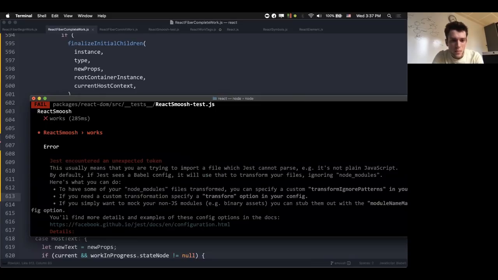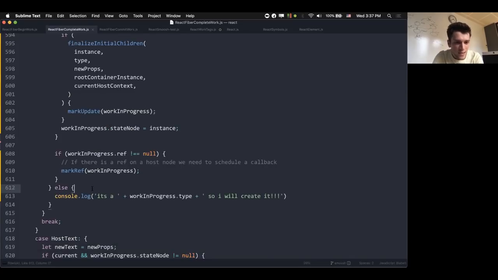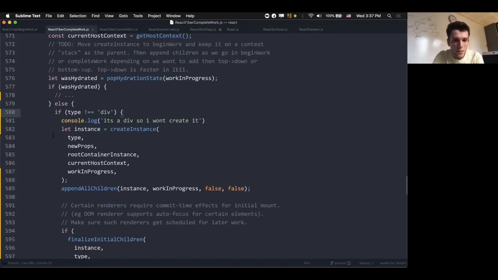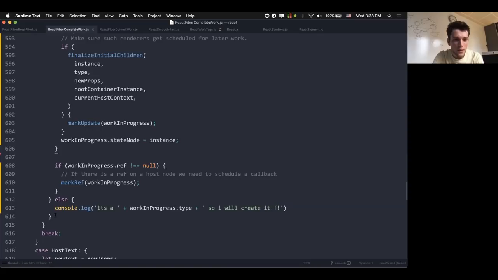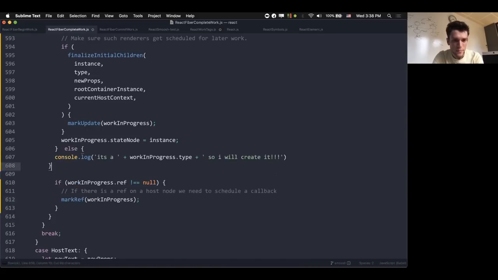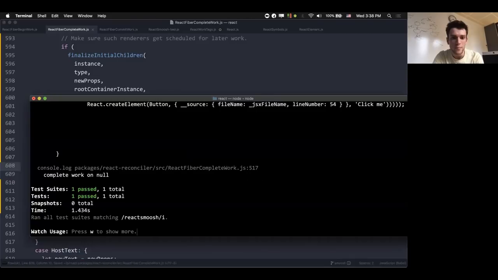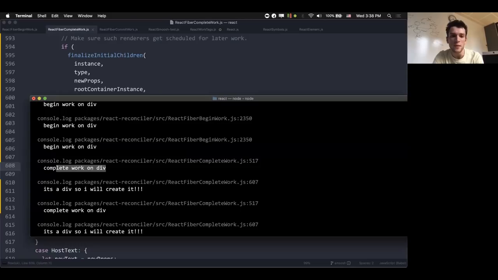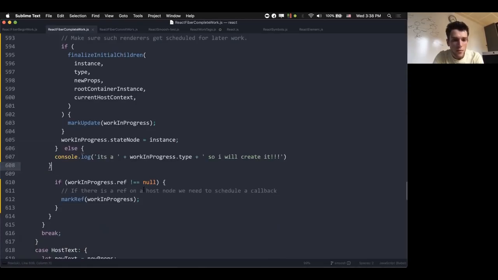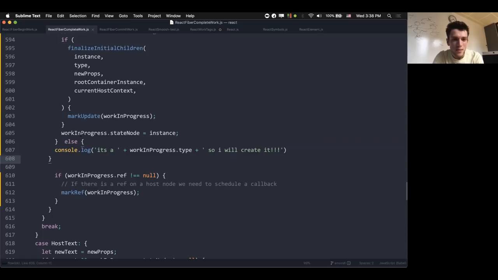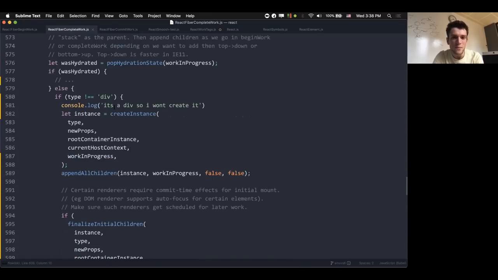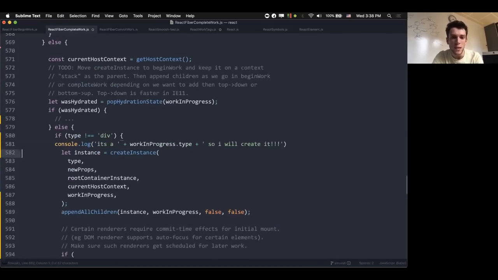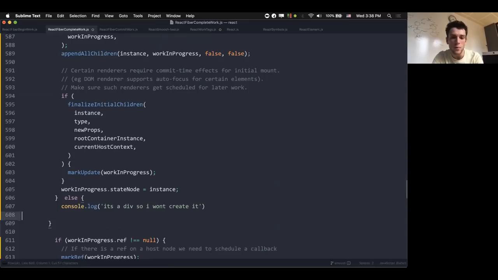Oops, I messed up something in the syntax. I'm so bad at JavaScript. If type, where is the indent? Oh, this is where the else should have been. So you can see now it says begin work, complete work on div, and it's a div, so, oh, if it's not a div, okay, I messed this up. If it's not a div, then I will create the node, otherwise I will not create it.